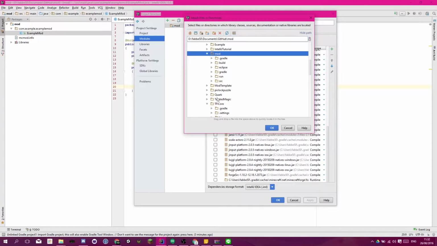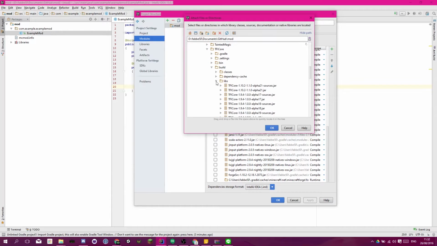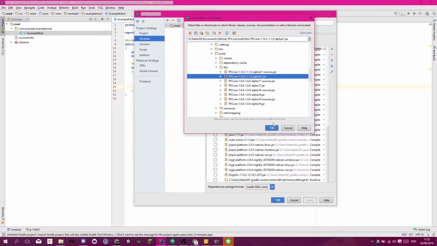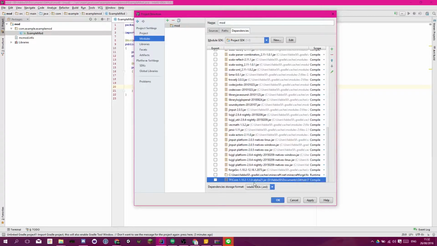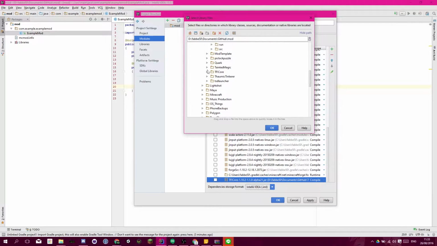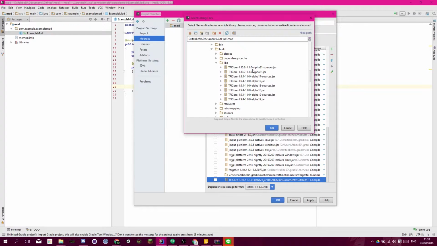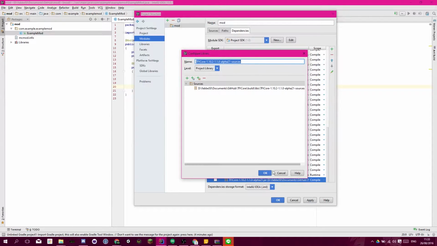I'm gonna go to my TFI core mod. So I'm gonna select the latest for 1.10. First off, I'm gonna select this, which is the mod itself. Then I'm gonna add a library type, and then go to build libs, and then select sources. Add that, make sure the name is correct, and then press OK.